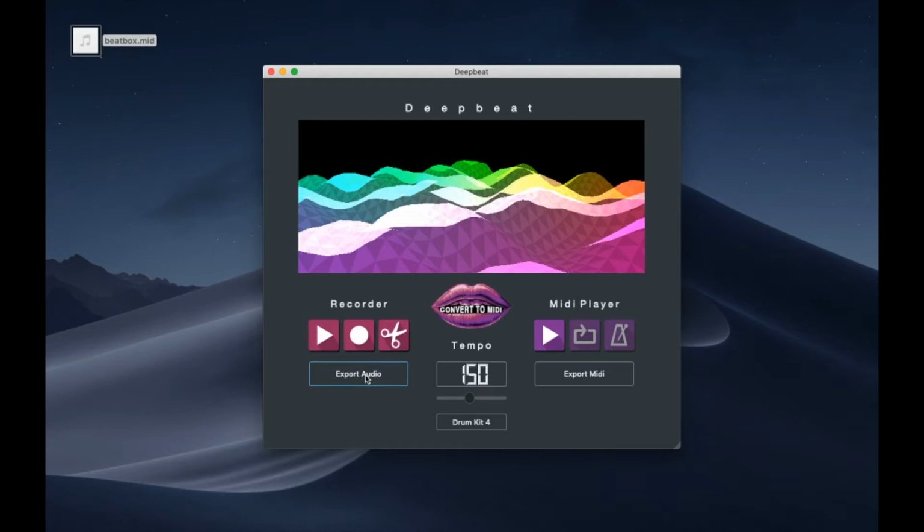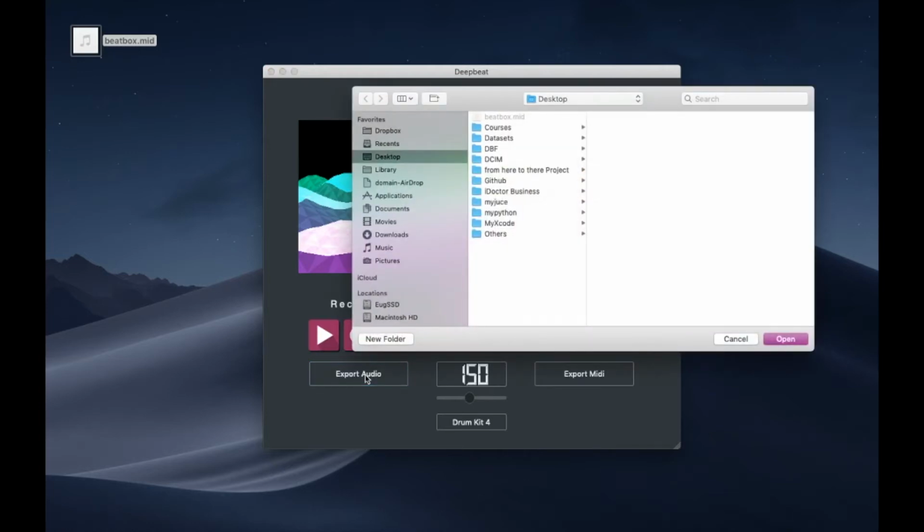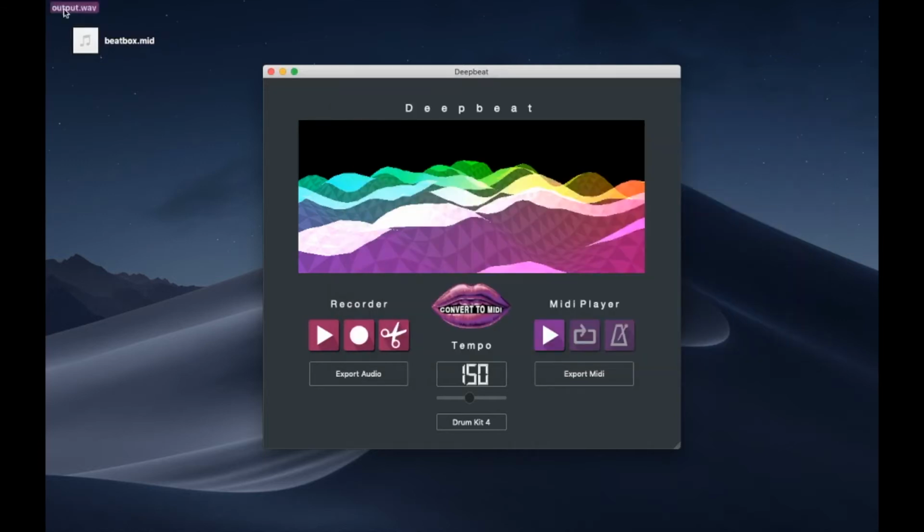Let's say you want the audio as well. You can export the audio. Choose desktop again. And there you have it. You have your beatbox and the converted beatbox MIDI file. So those are ready to use in any musical production that you'd want to do.